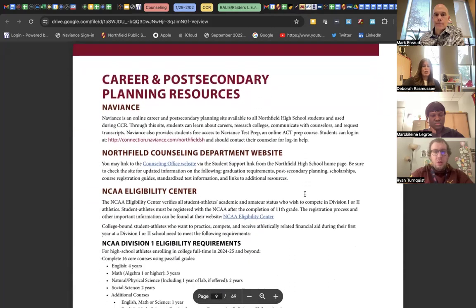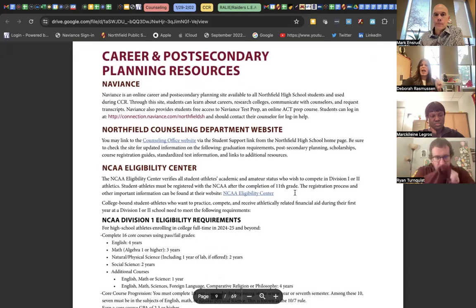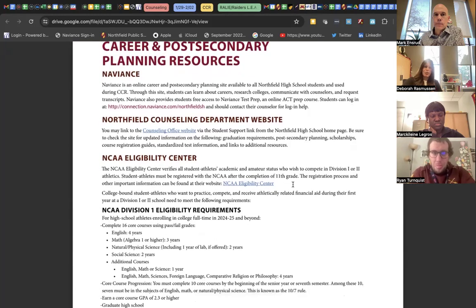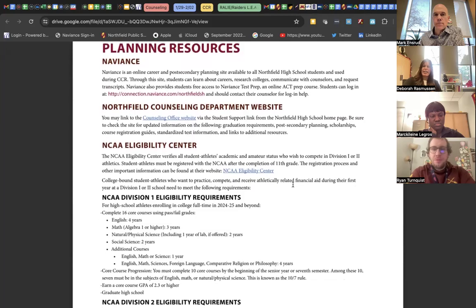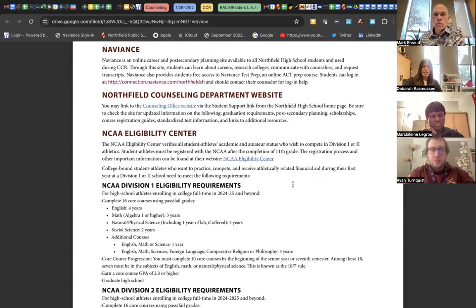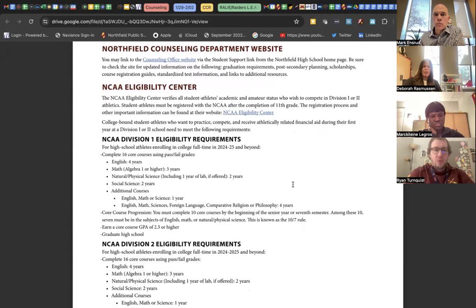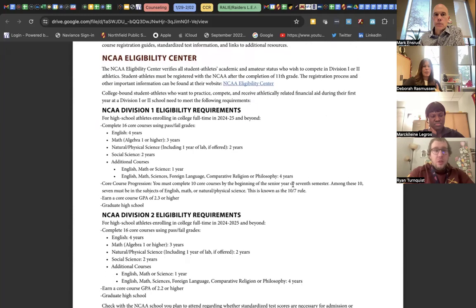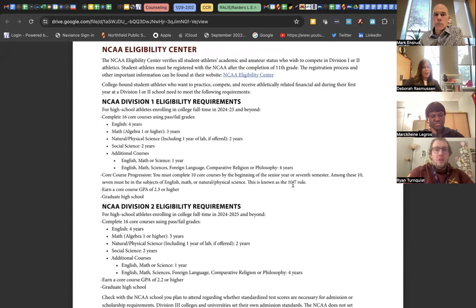there are tools that you can use, like Naviance, to help you do some searching and gather information. So Naviance you should be familiar with. Also, be aware of the NCAA Eligibility Center.